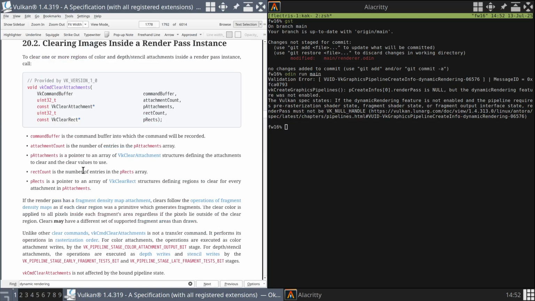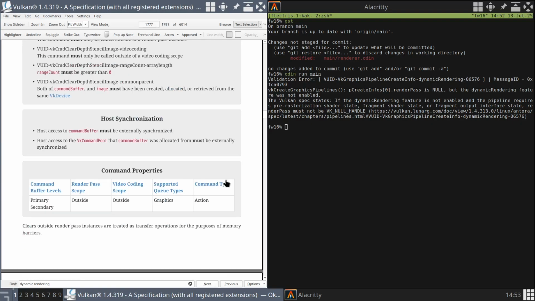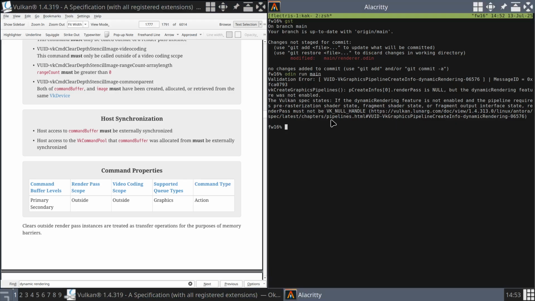I mean, this must be the right kind of area, mustn't it? Clearing image inside of a render pass. Yeah, but where do I enable the feature?